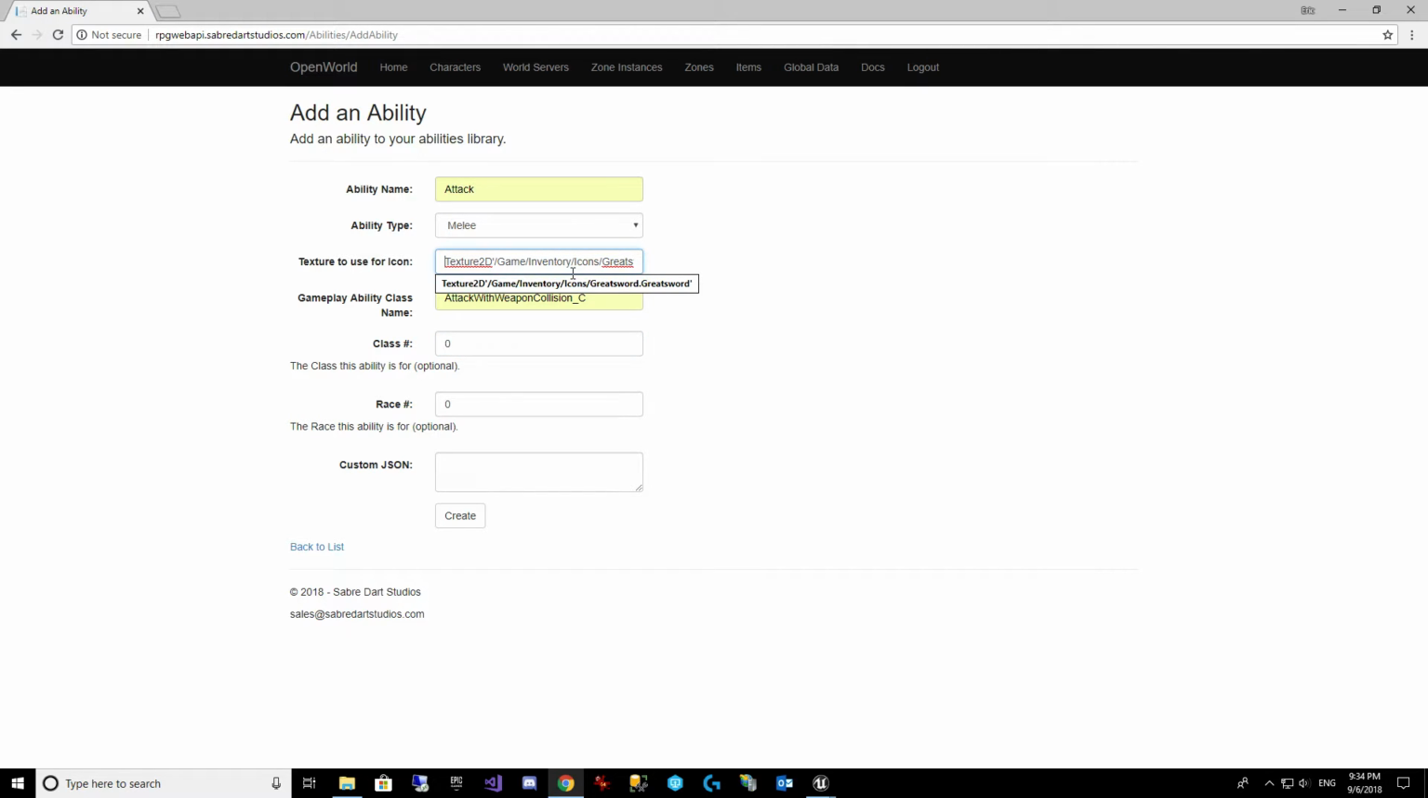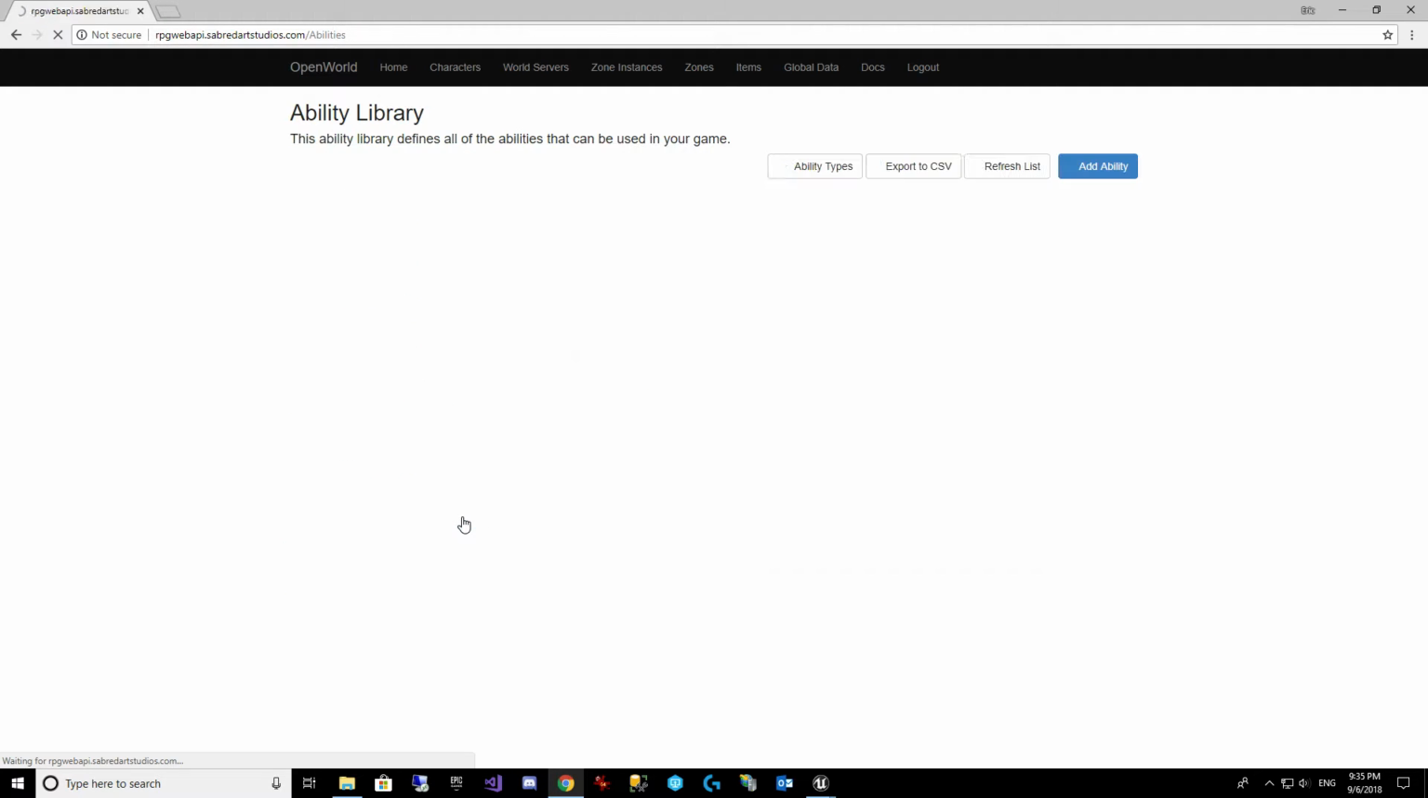You can see it's this Texture2D, which is the type, and then it's got an apostrophe, and inside our single quotes we've got the path to it. It always starts at game. Game is the root, and then it's got the path all the way up to it. So we're going to save that there, and we're going to create our attack.